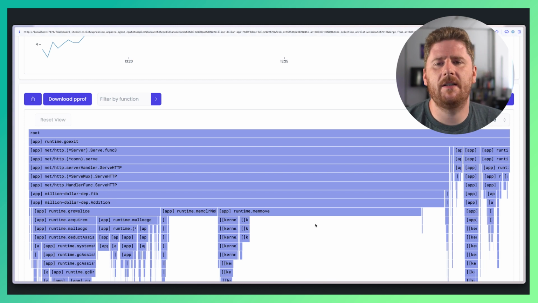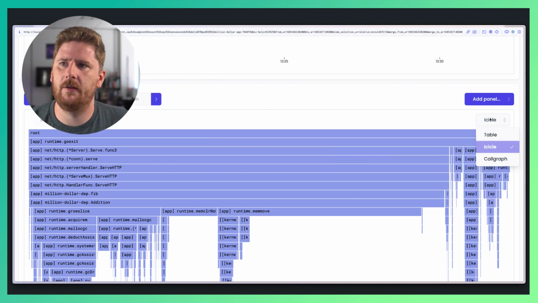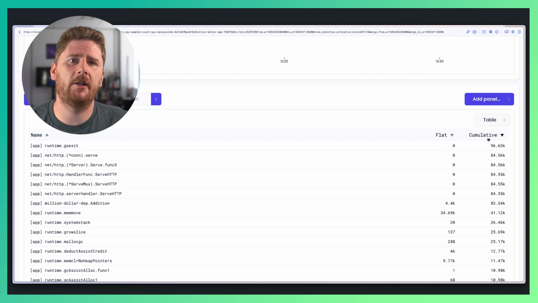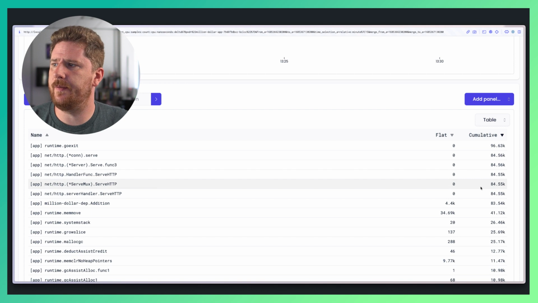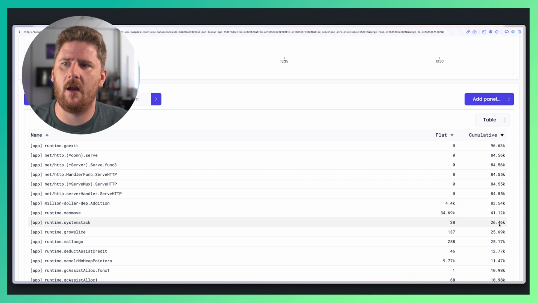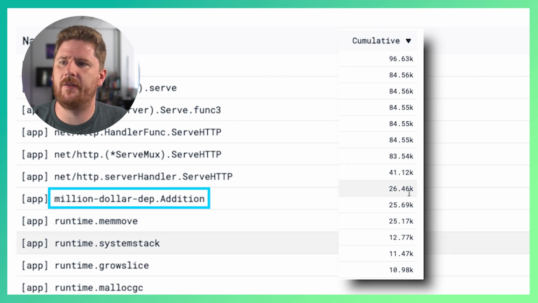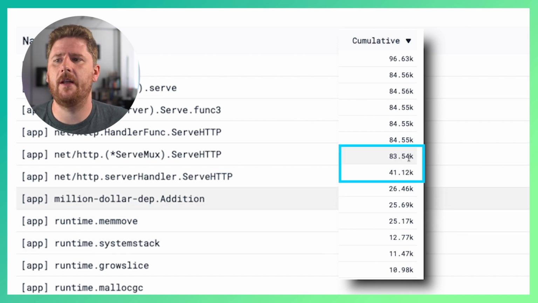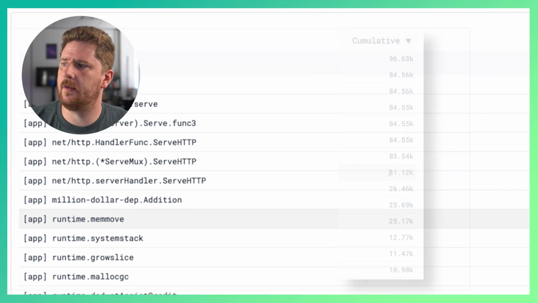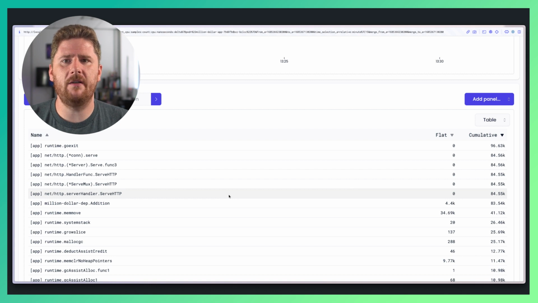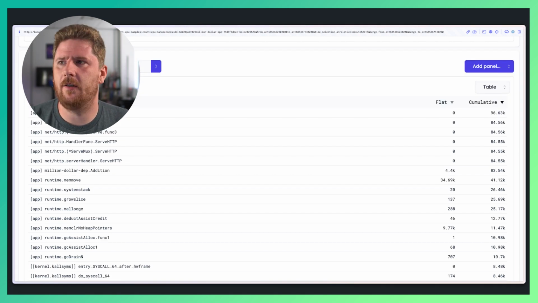And the icicle graph isn't the only way to present this information. If you really want, you can filter by table. So when we filter by table, we still get the cumulative sum for how much time is spent in each of the functions. And we can see a large drop-off between the addition function and then any other function below it, going from 83,000 down to 41,000. Again, signifying that the addition function, with the largest deviation from the next caller, probably has the problem that we want to fix. So I think it's about time we take a look at some code.